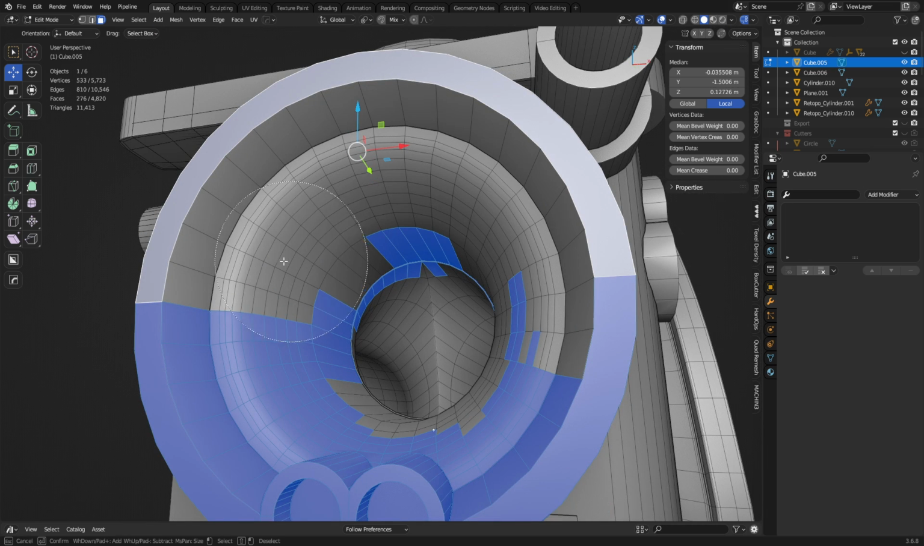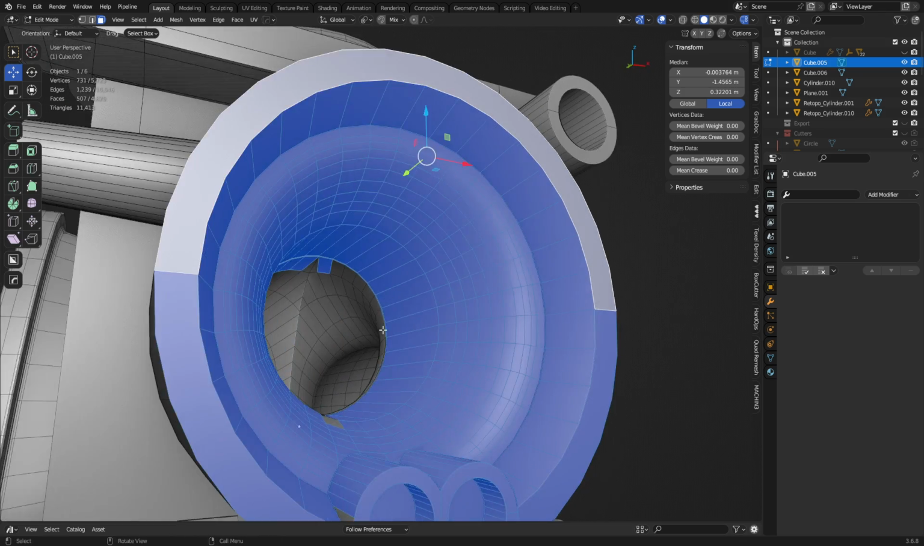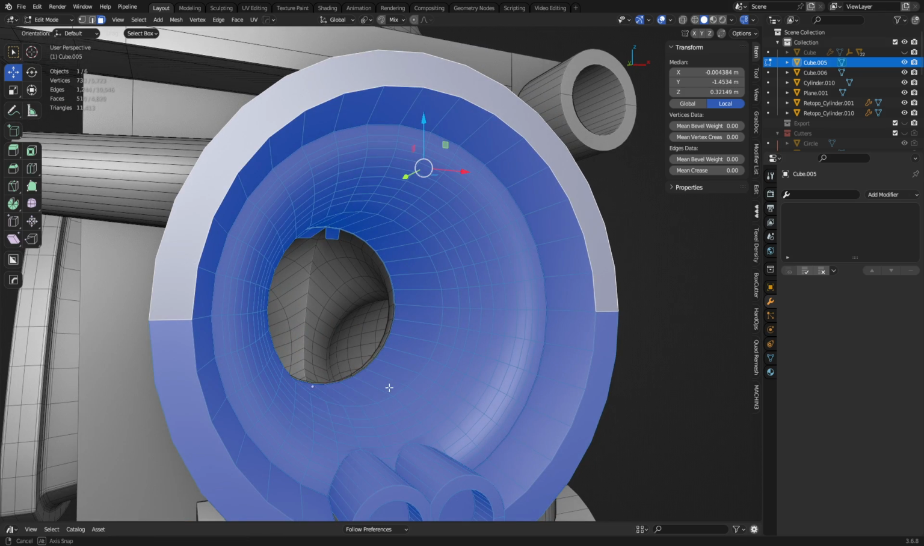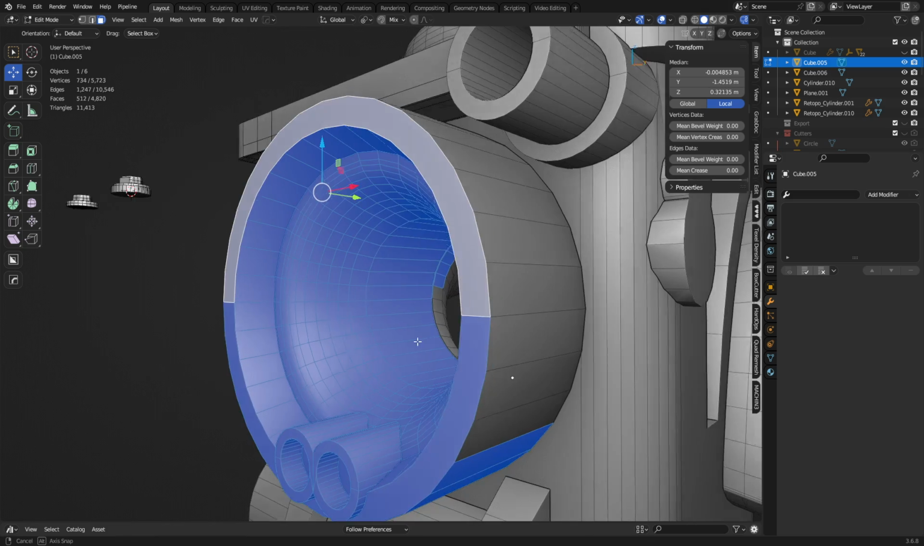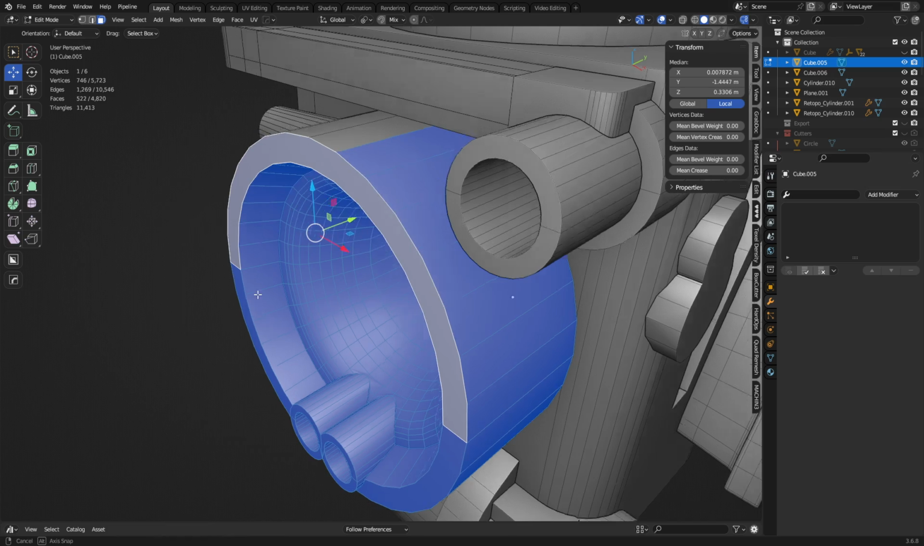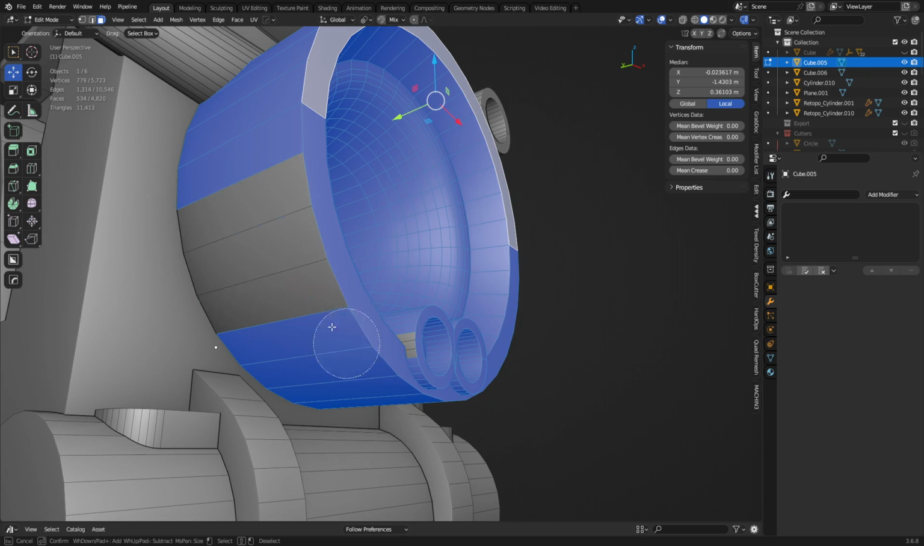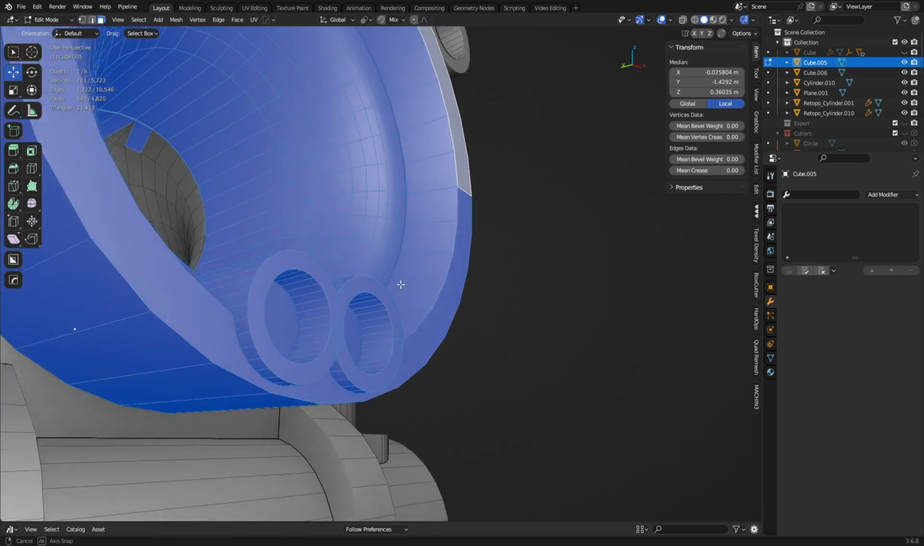Make it bigger or smaller with the mouse wheel. Middle mouse click gets rid of stuff, right? So we can knock all that out fairly fast anyways. Sometimes you'll select a little bit too much, perhaps. You can always turn on X-ray and get rid of that stuff later on. So we're going to try to get all this selected.